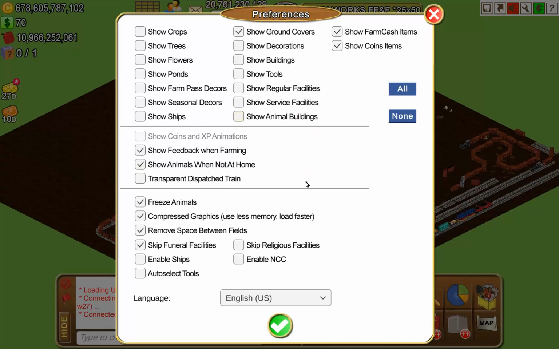Before we get into them, we'll go down here and show you what these other things down here are for. If you want to see the coins and XP things, that would be clicked there, except it is disabled at this time. Here is where it shows you feedback while you're farming. If you want to see that, you have it clicked like that. Next is show animals when you're not at home. In other words, if you want to see animals when you're on friends' farms, neighbors' farms, anyone's farms, you would show that. The next one is transparent dispatch trains. What this does is if your train has been dispatched and it's showing on your farm, it'll be in a shadow, and I'll show you that in a little bit.